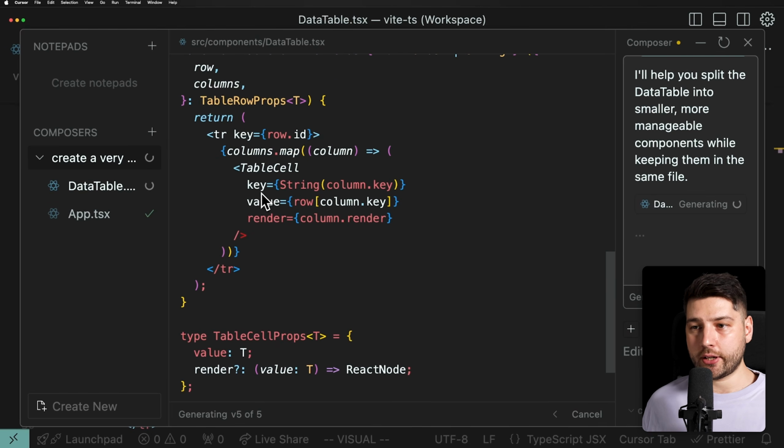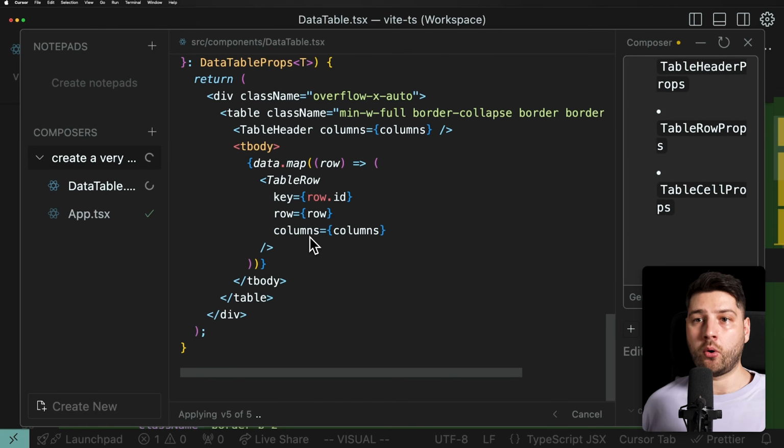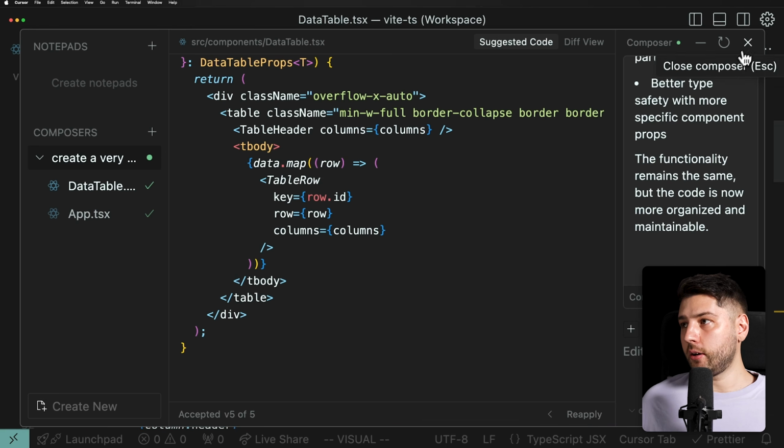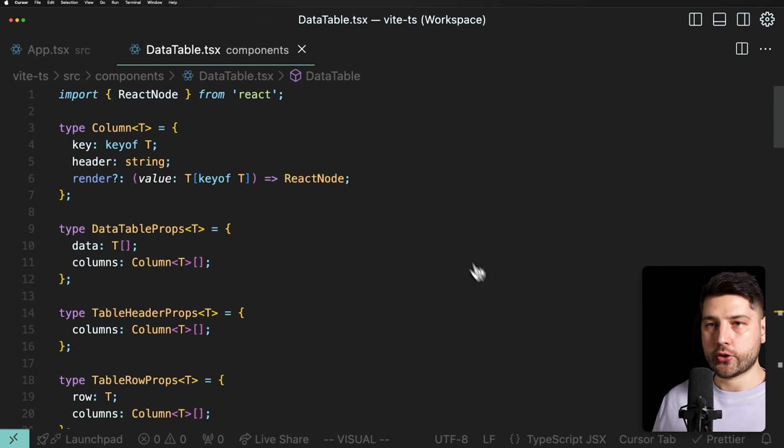And as you can see, it's already starting to create for us different components, different props, and now everything is a little bit more organized. So let's accept all and let's see. First of all, any type errors? None at all. There we go. We are good to go. So what did it create, right?